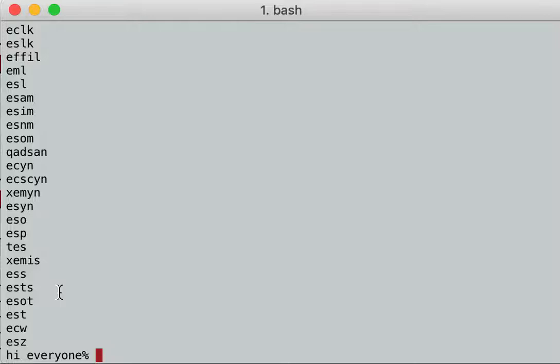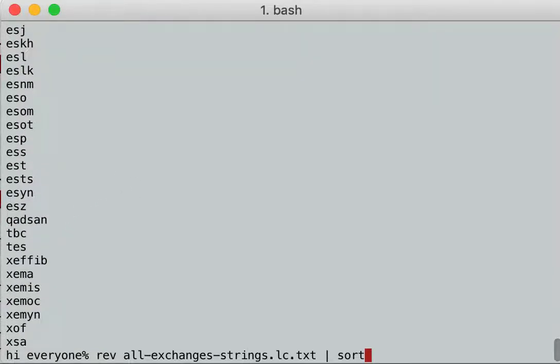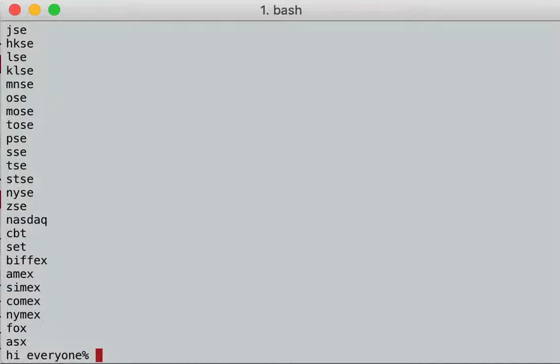So reverse is great. What if I want to reverse this file, and then I want to put everything in order? I really just want to sort this stuff. Well, that's fine. I just pipe it into sort. There's a command called sort, and there. Now they're all sorted. And I pipe it into rev again. Boom.